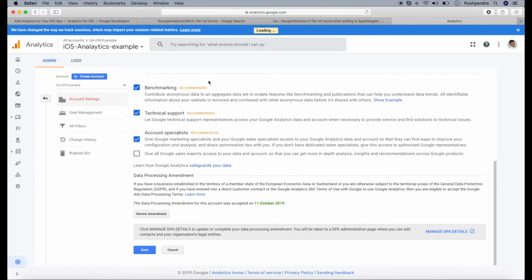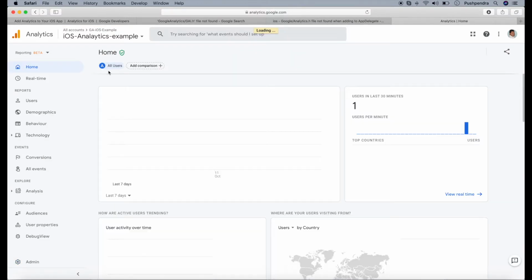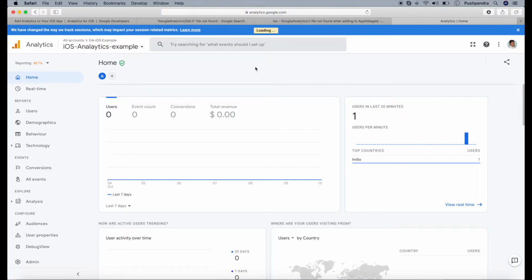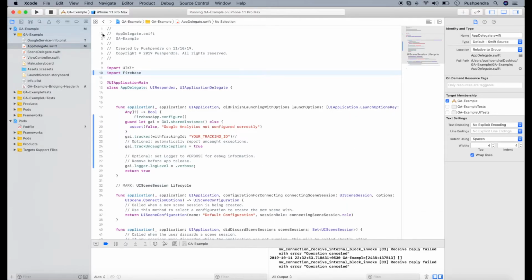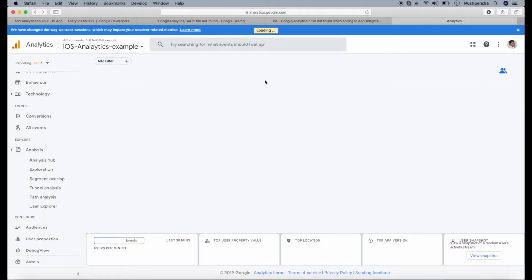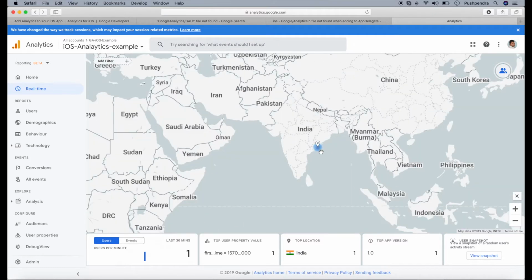Here you can see the result of analytics. See, it's showing real-time user 1, which is me on the simulator. So I'm stopping this and building again. This is a plain view, nothing is in the view. So that was the complete functionality of Google Analytics.